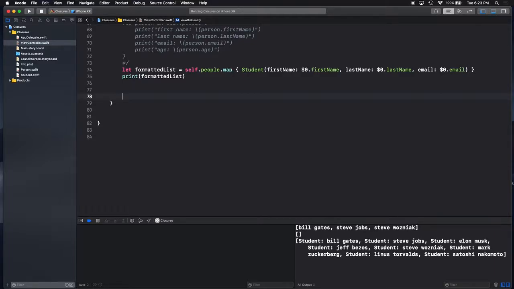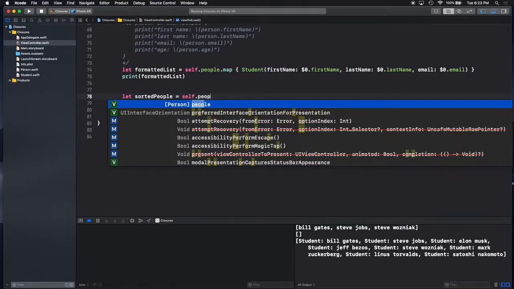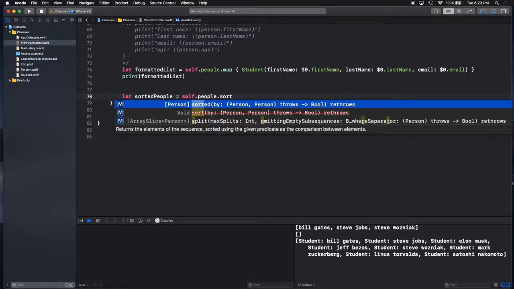We could have our collections implement the comparable protocol. Remember how we did that? There's an easier way using closures. Okay, so I want to sort oldest to youngest, but instead of implementing that protocol, I want to use closures to do that. So I'm going to have a variable called sorted people, and I'm going to take self.people.sort.